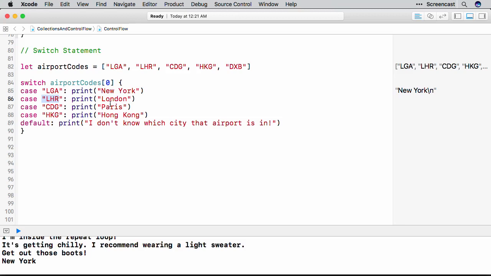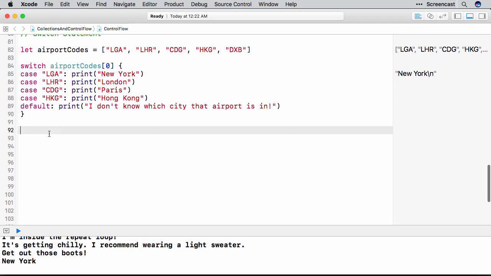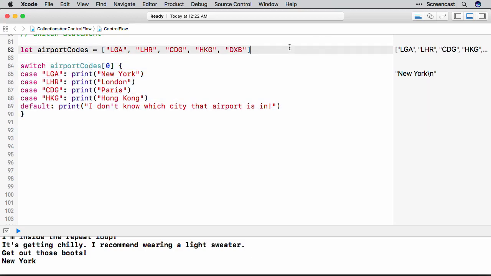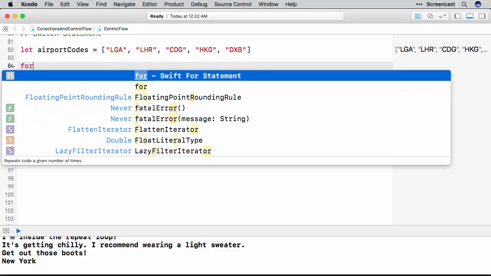Pretty neat, right? Now, because we're grabbing the first value from the array every time, we're always going to match LGA and print New York, like we said before. Instead of hard coding this, let's use another concept we've learned. Let's use the for in loop to iterate over the entire array, and we'll pass each value to the switch statement. Now, that might be hard for you to figure out how we're going to do that, so just watch along. So instead of using this and hard coding a value here, what we're going to do is write out a for in loop.